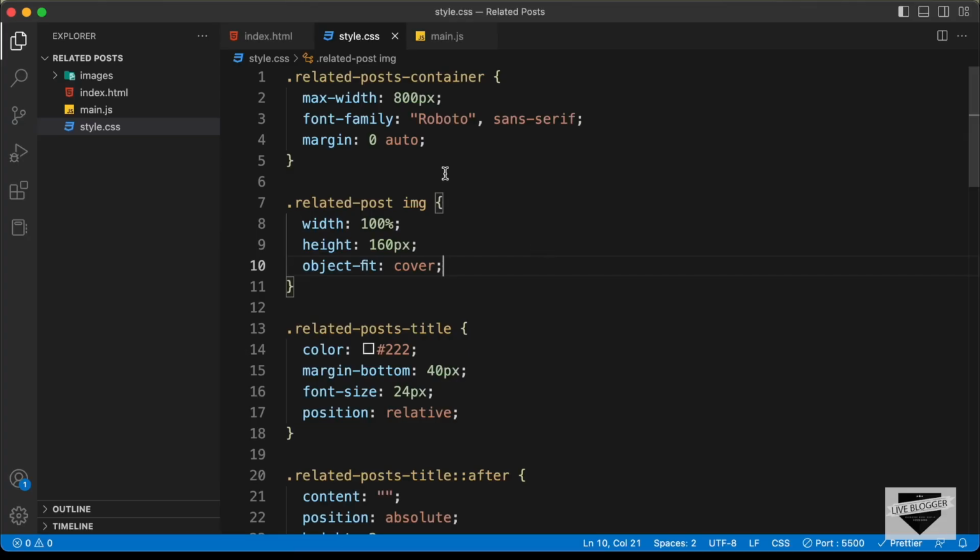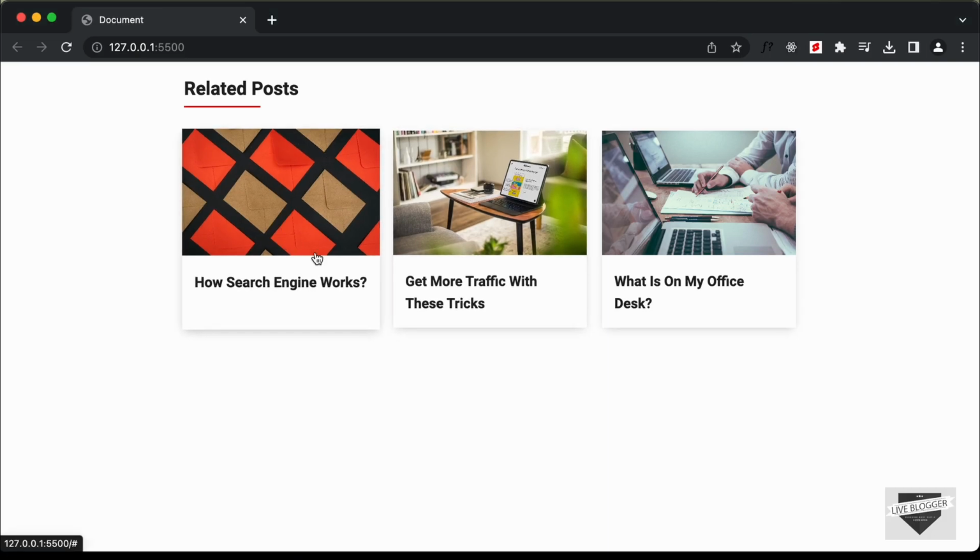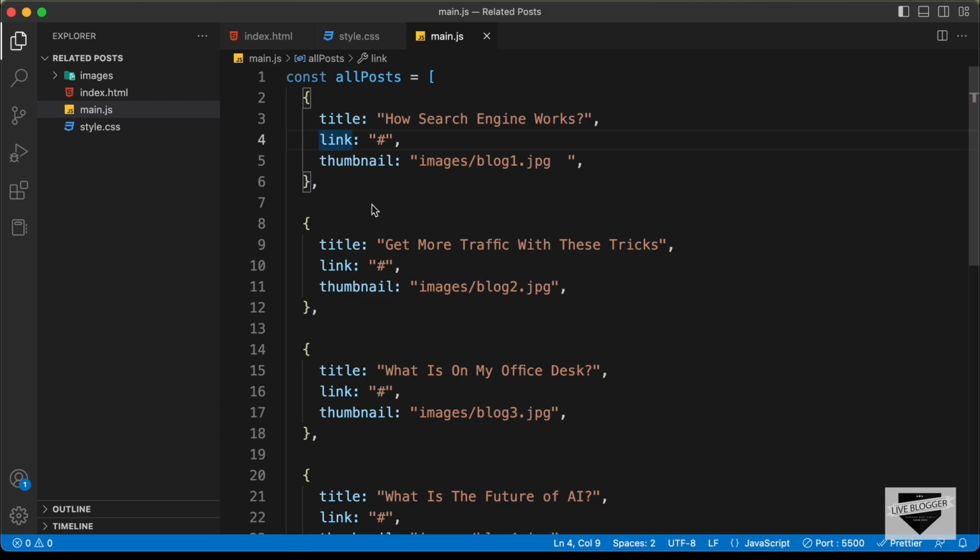Right here I'm in the source code, and here we have this JavaScript file, and here I have already created this array of objects where we have details about the posts. So here we can see in each of these objects we have the title, the link and the thumbnail. Those are the details that we need over here, and we have 5 of these posts. You can go ahead and create any number of posts.